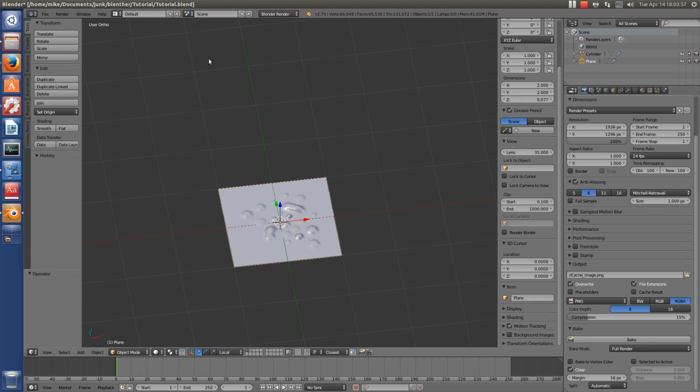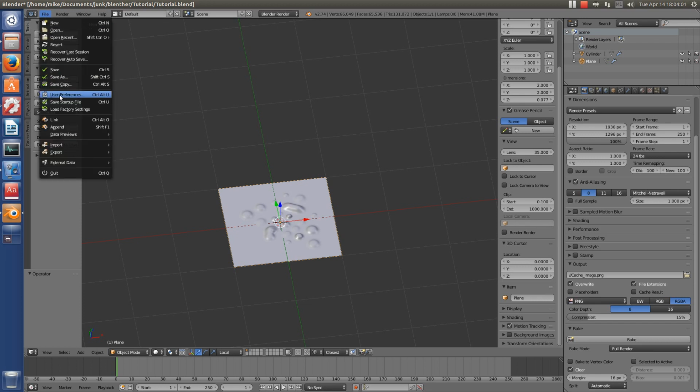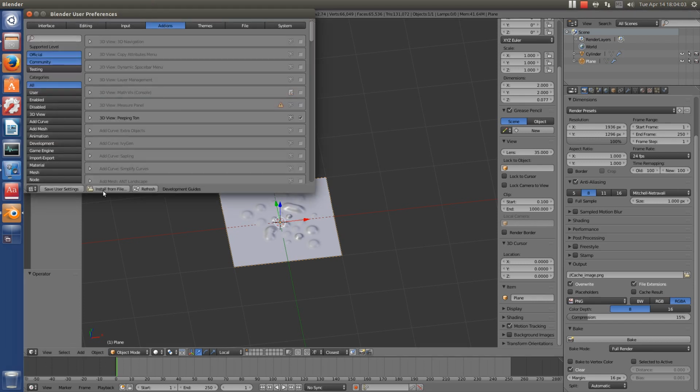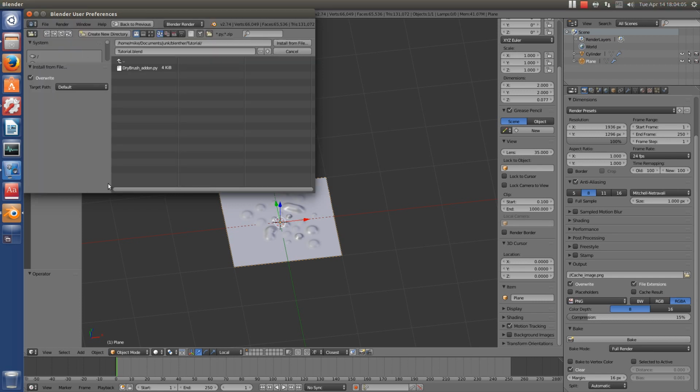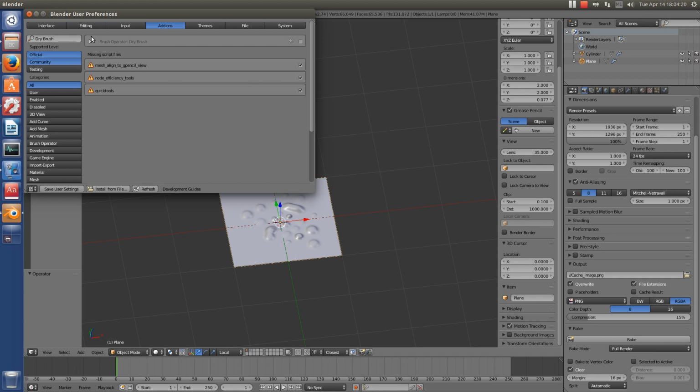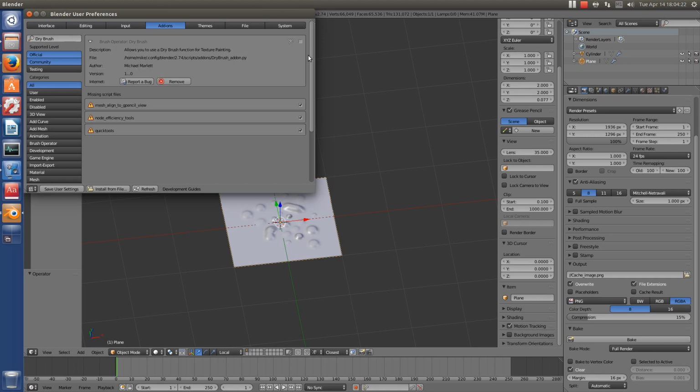So, first of all, we will install the add-on. Under File, User Preferences, press Install from File. Here, you navigate to the folder where you saved the Python script. In my case, it is under Tutorial. You select the Python script and hit Install from File. Now that this add-on is installed, you must check the box right here to tell Blender to use this add-on.